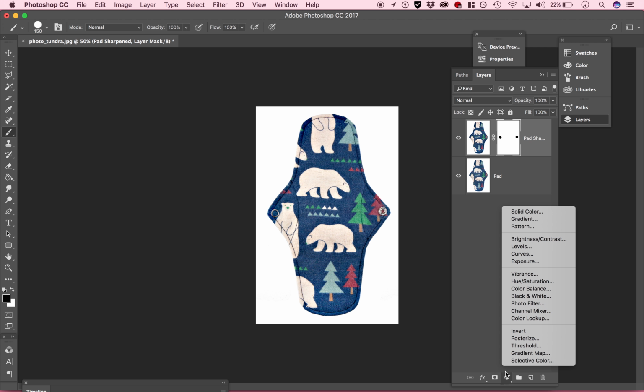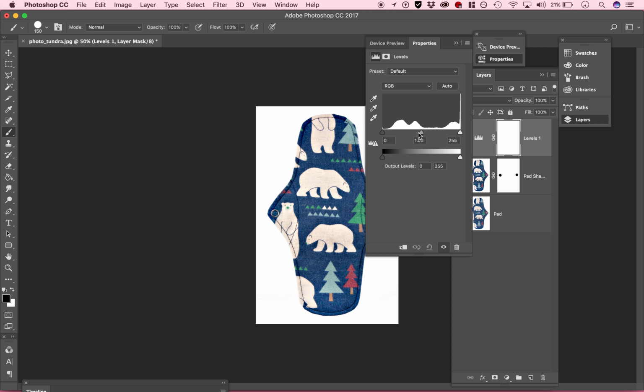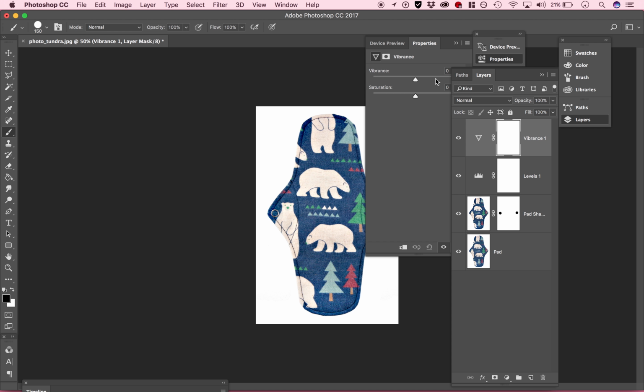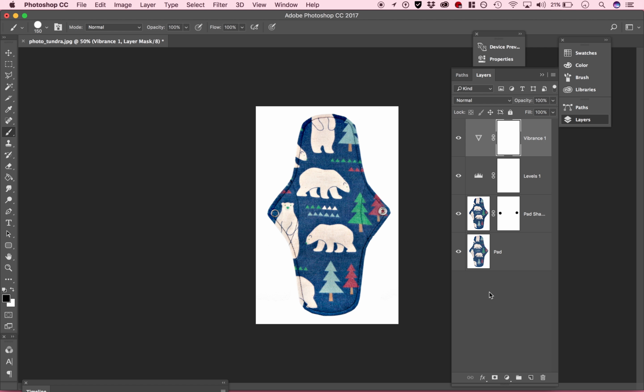So now we're going to add an adjustment layer. You click down here. Add levels, and this is cool because you can keep changing it and you don't have to mess with the original image at all. Vibrance is nice. It's a good way to saturate your images without making them look digital and crappy. So that's as you desire. It's kind of the salt and pepper, the sriracha there.